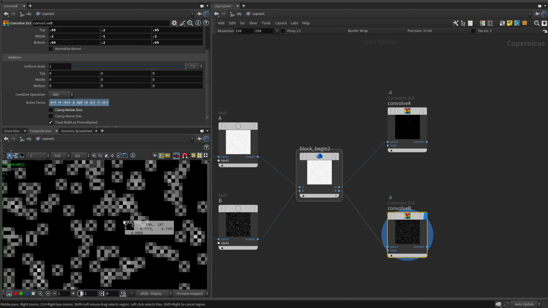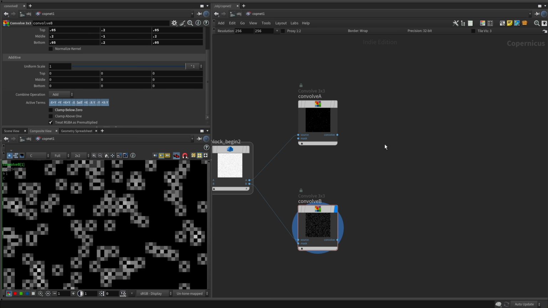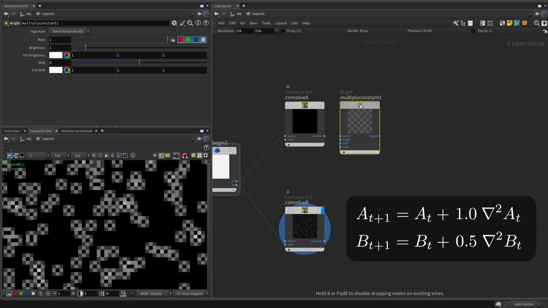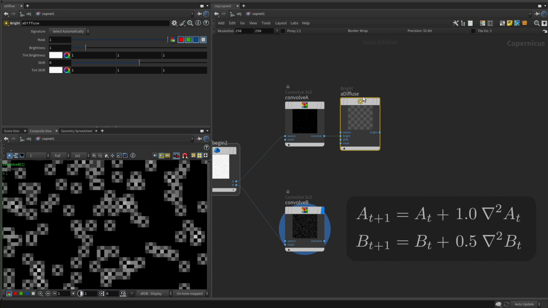And now hit the I key to turn on the pixel inspector. We can examine our pixel values, and they should now reflect what's in our convolution kernel. So now we have our two Laplacians, and if we refer back to our actual math, we see that we need to multiply them by 1 and 0.5 respectively. And we need to make sure that we're adding in the incoming value of A and B from the previous time step. So we're dropping down a multiply constant node.